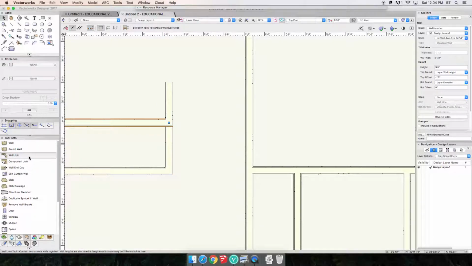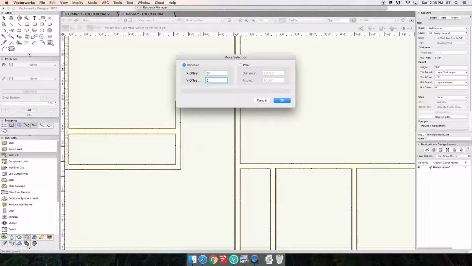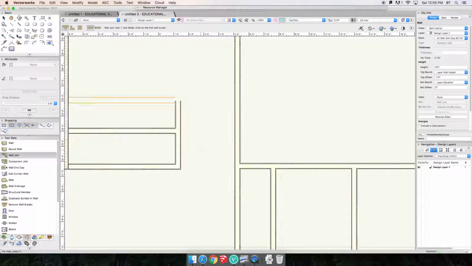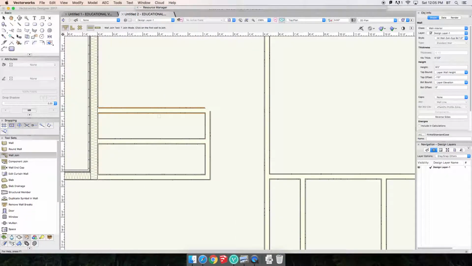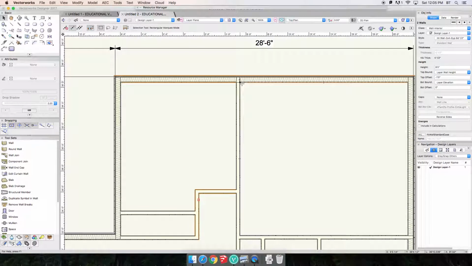So again, I can just go into my wall join, and I want to T join. And now I have that correct. And that one is 2 foot, duplicate, move, 2 feet, 0.5 inches. And in this case, I want my selection tool. I can use my wall join tool, or I can shift select and command J, which is going to join those walls.